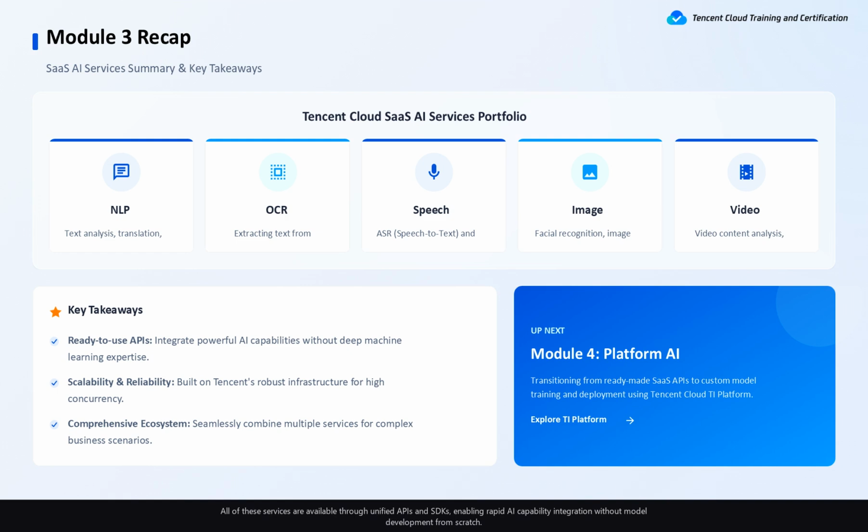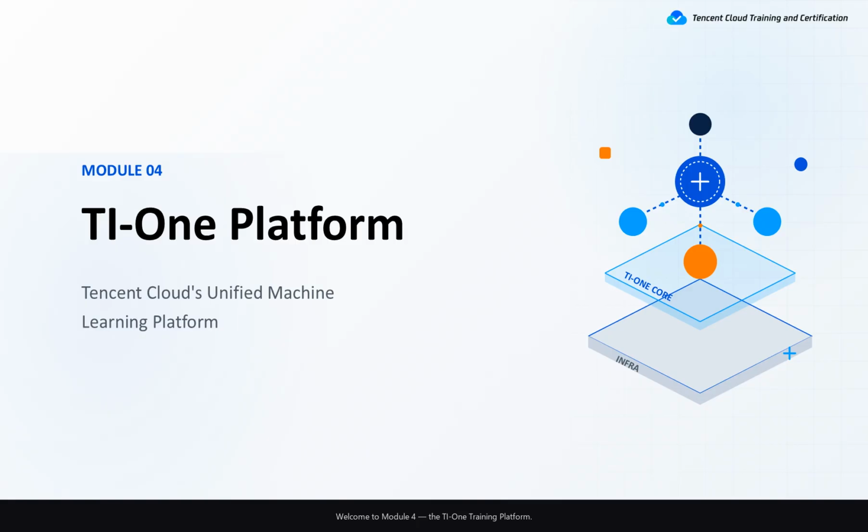All of these services are available through unified APIs and SDKs, enabling rapid AI capability integration without model development from scratch. With this foundation, we enter Module 4 to explore TI1, Tencent's platform for enterprises that need custom-trained AI models for specialized requirements. Welcome to Module 4, the TI1 training platform.